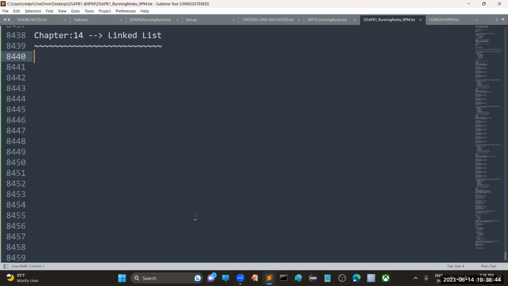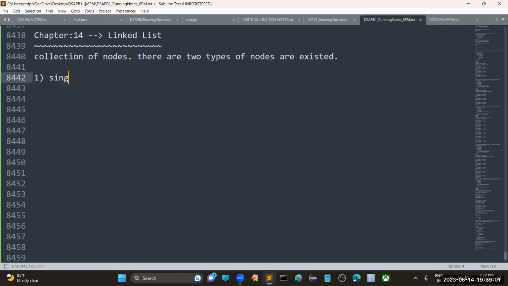What is meant by a linked list? It is nothing but a collection of nodes. There are two types of nodes. The first one is called a single node, and the second one is called a double node.